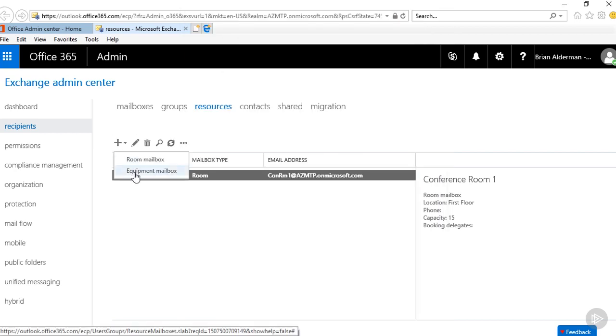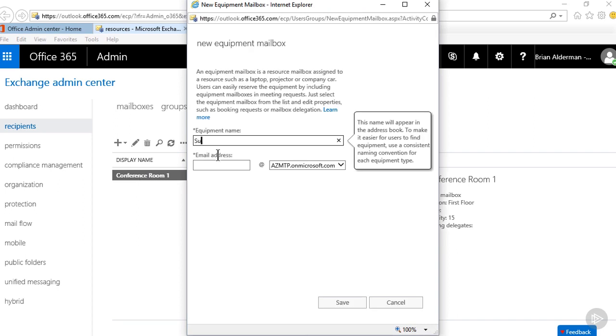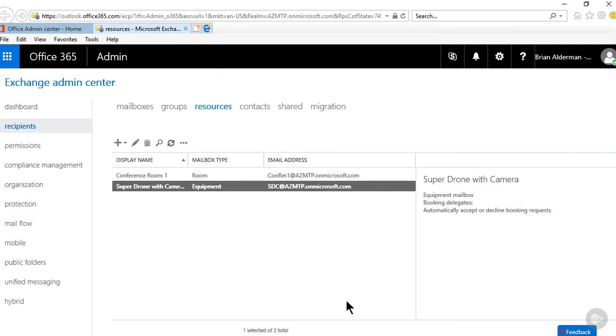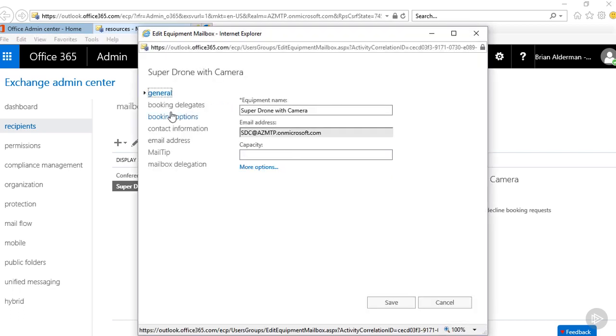Let's go back and create an equipment mailbox. We'll call this the Super Drone with Camera, and the email address, SDC, Super Drone with Camera. So we'll go ahead and save this as well. And now we have our Super Drone with Camera. Now, if I double click on the Super Drone with Camera, you're going to see we have options here, but not all of them are applicable.